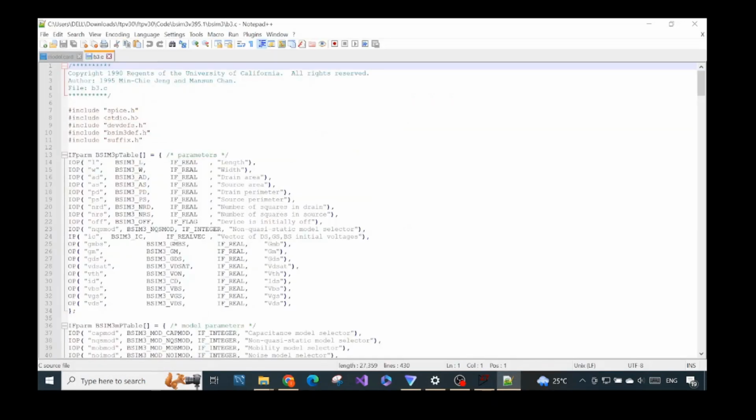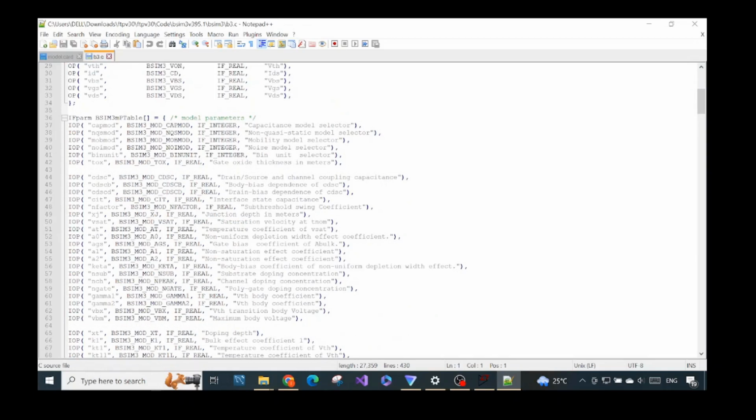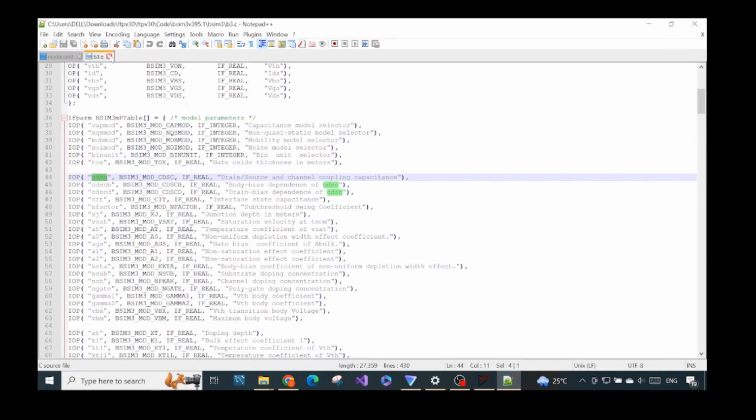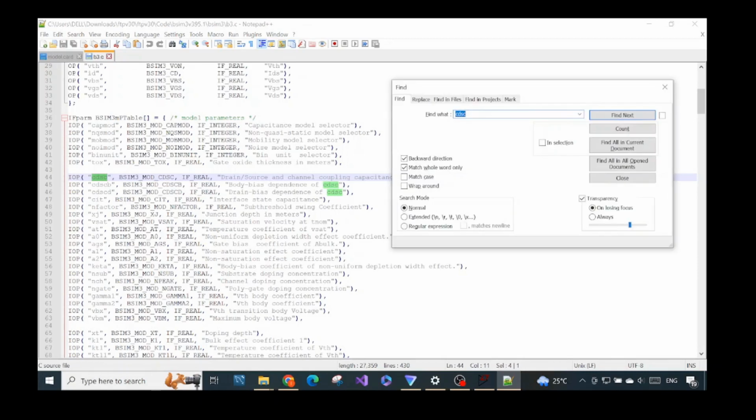But here, this is everything, the definition of our parameters in the model, you can see. And in our simple test, I want to plot the parametric plot of the current versus the drain source voltage again. So I need to know what parameter represents my initial threshold voltage. That's why I need to go to this file b3.c and then Control F. I want to find my threshold voltage.